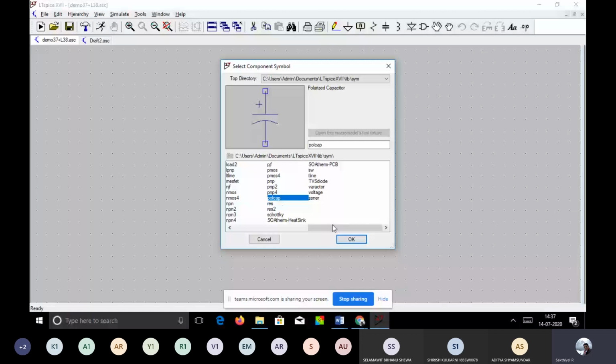So what does that mean? These are the symbols available already in my library. If you want, you can download the symbol file and keep it in your library location under this folder SYM, or the model file should be kept in .lib. That also I will show you. For the time being, you could see here the symbols are here.